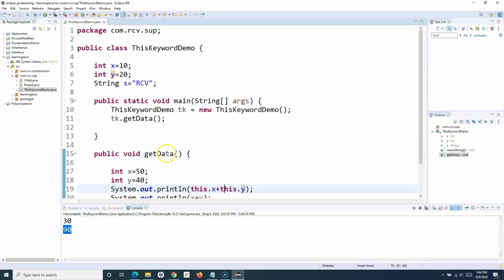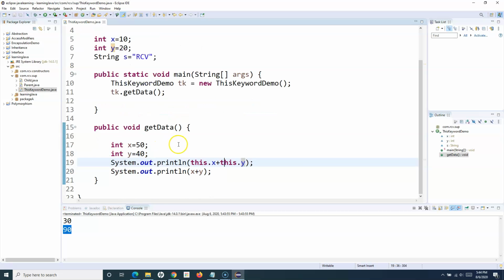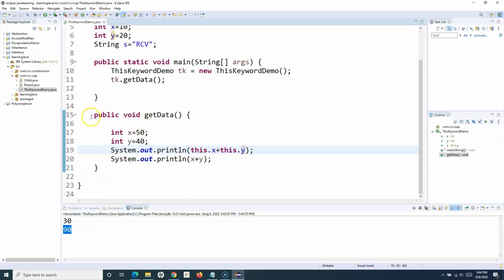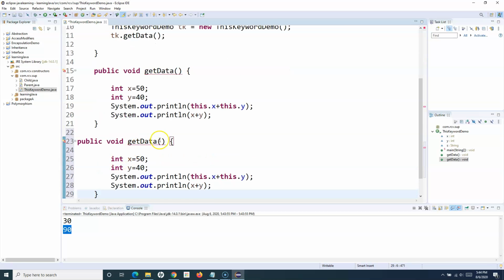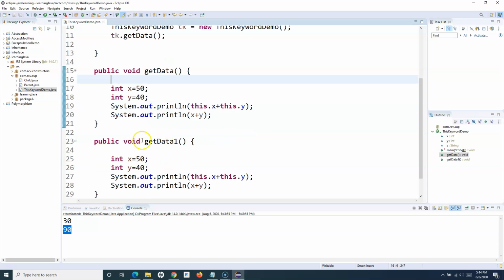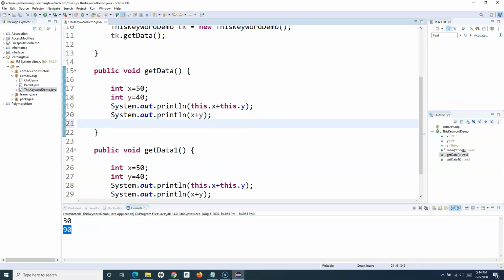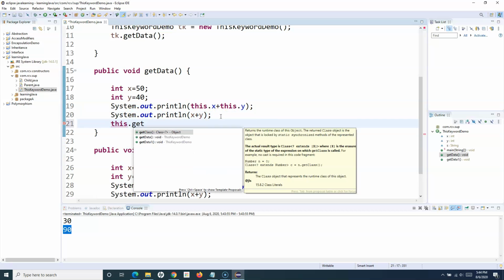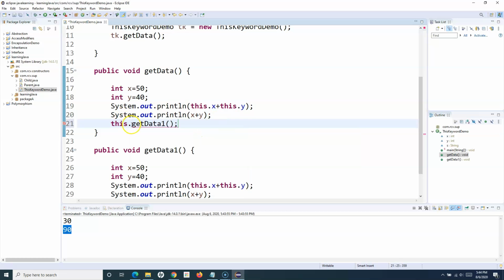Now this keyword you can utilize to call the method as well. So for example, I'll create another method. I'll just copy this method and name it getData1. Whenever you call a method from within a method, it by default appends this, but you can say something like this.getData. Even if you don't use this keyword, it internally gets appended.